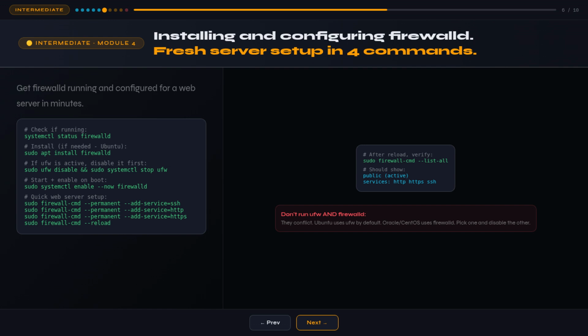The default firewalld configuration on a fresh installation allows only SSH, port 22. Everything else is blocked by default. You need to explicitly allow HTTP and HTTPS.